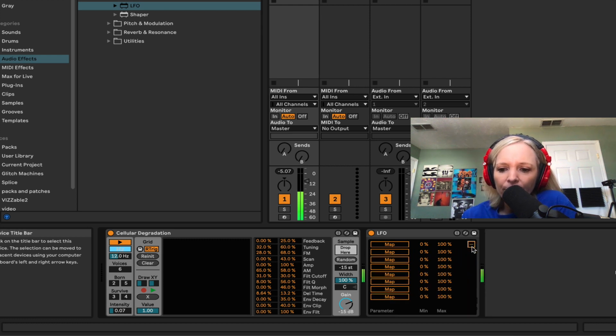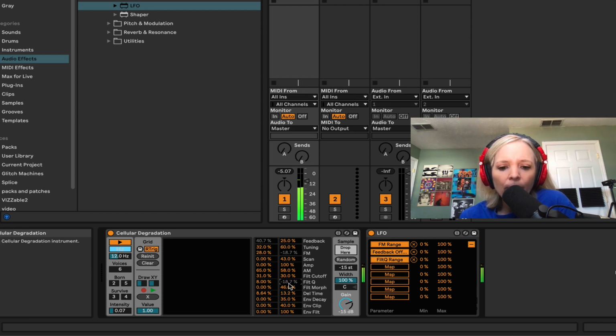I can click on the far right button over here, and it takes me to my mapping assignments. So it would be fun to map some of these parameters to this LFO. Let's just start with some experimental things. I'm scared to map feedback, but there it goes. It's already doing its thing. Then maybe let's map the filter cue, maybe the envelope decay, and clip.